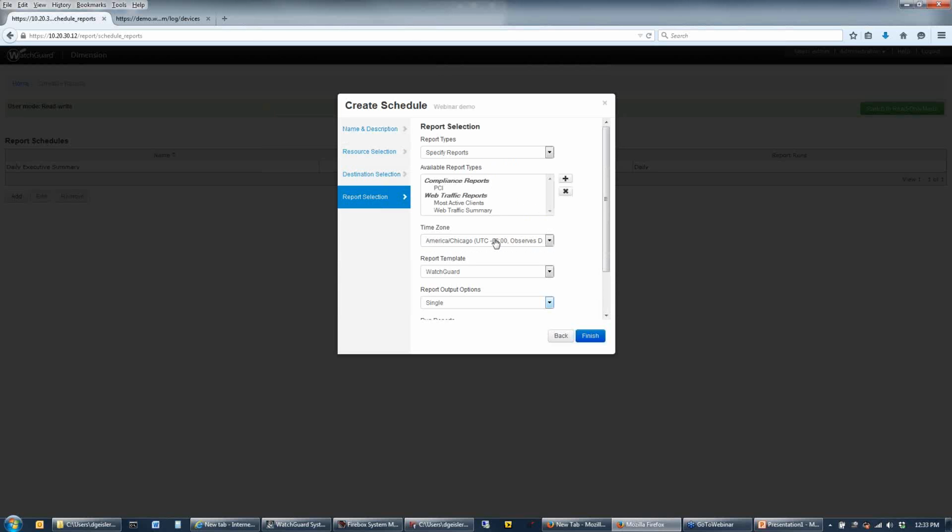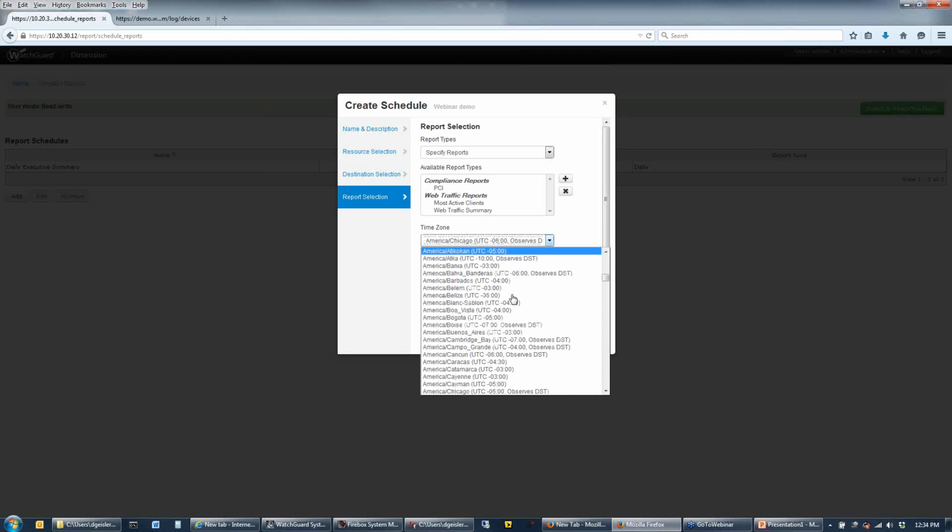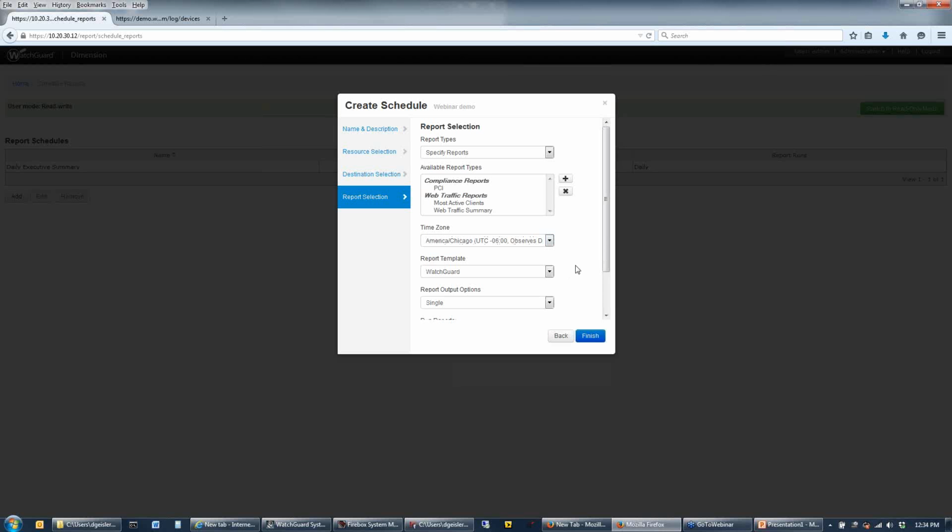The next section is going to be our time zone. This is going to be important because every log entry in the Dimension server is recorded in UTC time, Universal Time, Greenwich Mean Time. So if you're generating a report that lives in a different time zone than the Dimension server itself, you want to make sure you account for that in the time zone settings so that it generates the report with the correct local time.